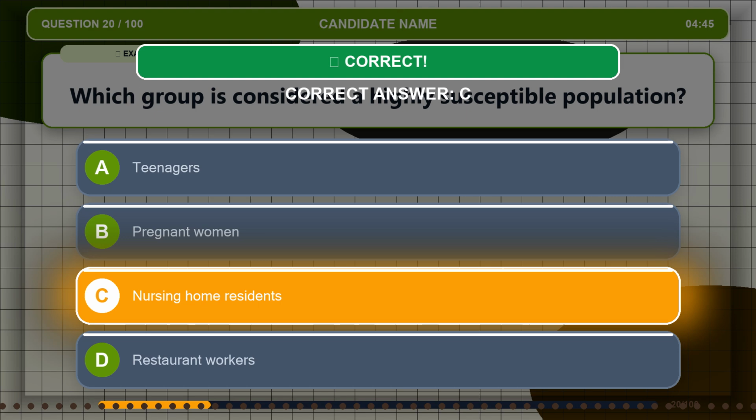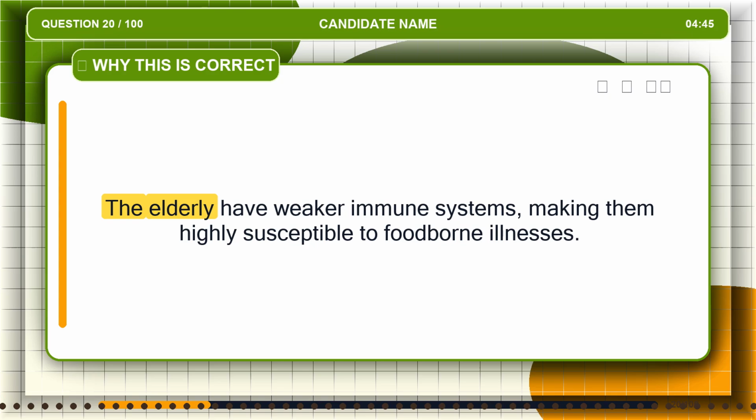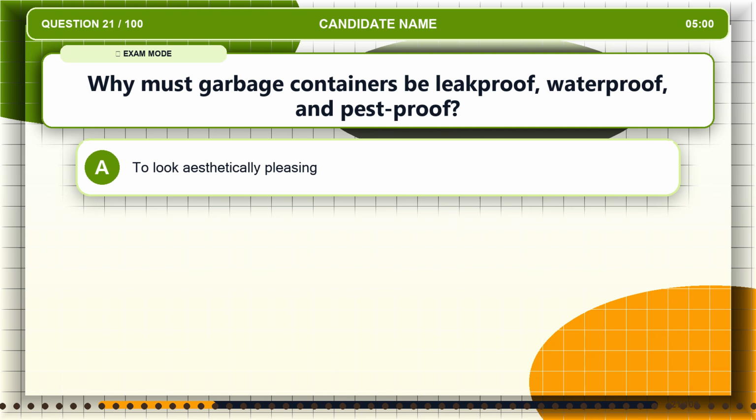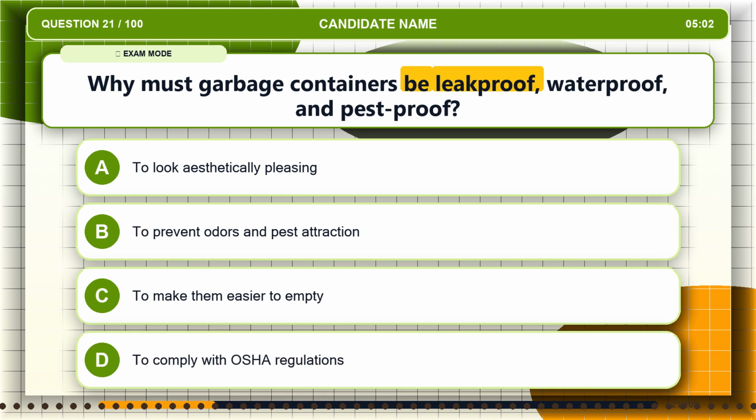The correct answer is option C, nursing home residents. The elderly have weaker immune systems, making them highly susceptible to foodborne illnesses. Question 21. Why must garbage containers be leak-proof, waterproof, and pest-proof? Option A, to look aesthetically pleasing. Option B, to prevent odors and pest attraction. Option C, to make them easier to empty. Option D, to comply with OSHA regulations.